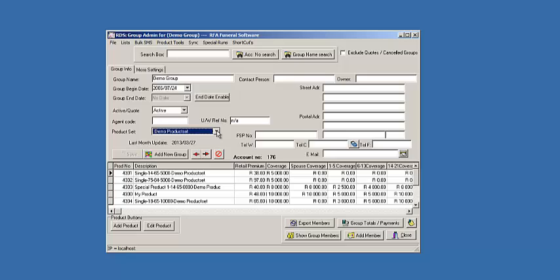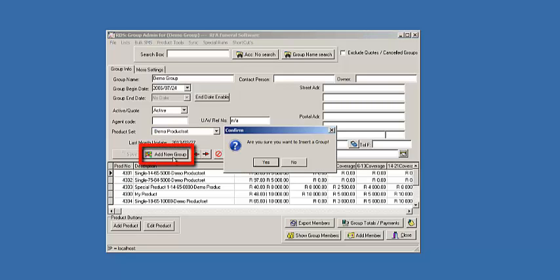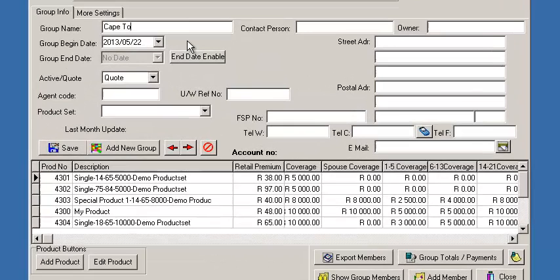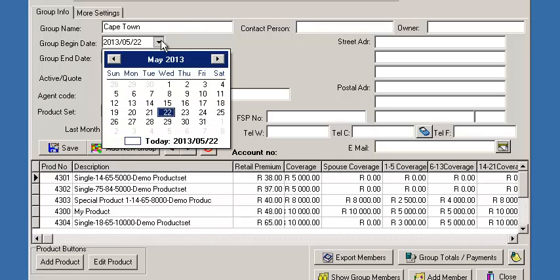Let's say we are opening a new branch in Cape Town. I want to create a separate group for Cape Town with its own members. Create the group by clicking the Add New Group button and confirm by clicking Yes. Complete the following fields. Group name, Cape Town. Group beginning date. The system default is today's date, but you can change it to any date that is applicable to you.